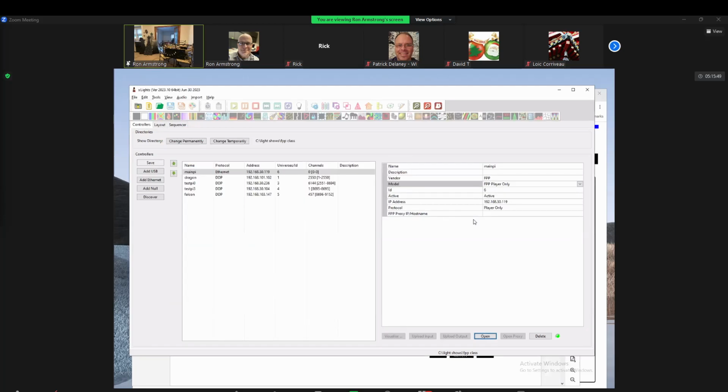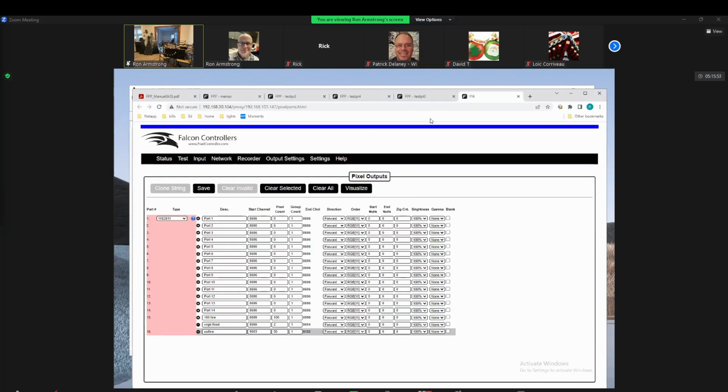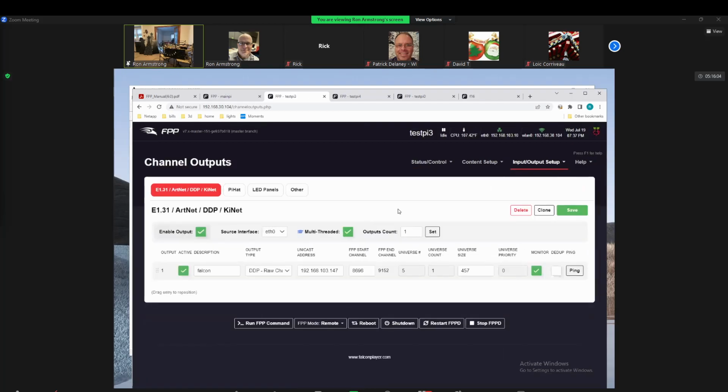And that's just it, right? If you remember when we were looking at our remotes earlier, I've got my toolbar in the way. Test Pi 3, that's one of the proxies. Output configuration was blank. Now he's outputting to the Falcon and Falcon only. I don't see any other controllers. It's only the controllers that were defined to use this FPP as a proxy, in this case the 3104.